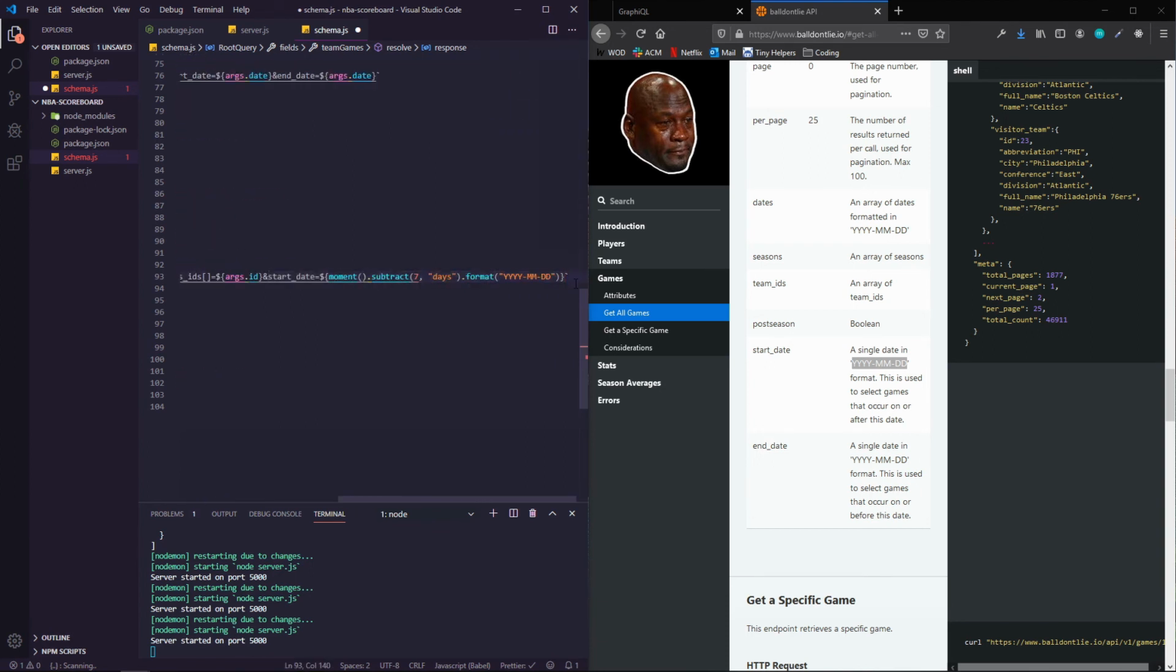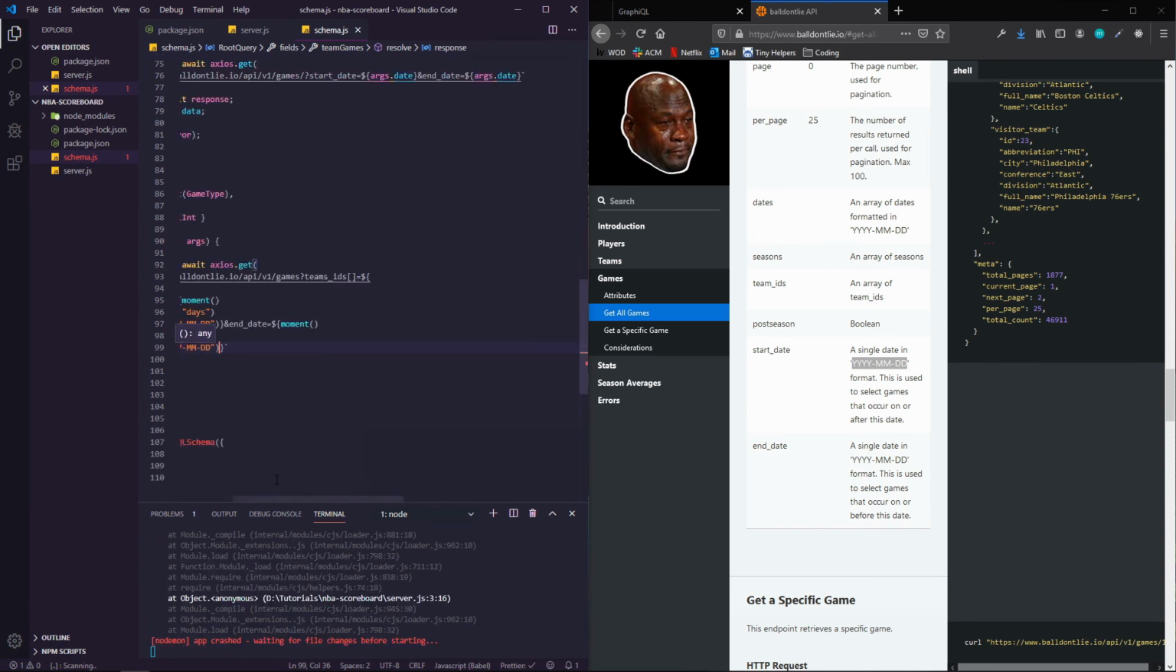And now we need one more, which is our end date. So we'll do end underscore date equals $ and then same thing. So moment, you call it, and then dot add 7 days, and then dot format dash dash dd. Sweet. So that's super long. I'm going to save and it'll format it nicely for me.